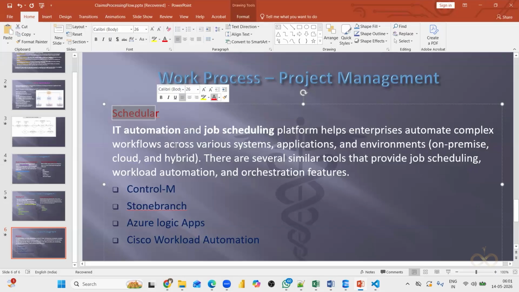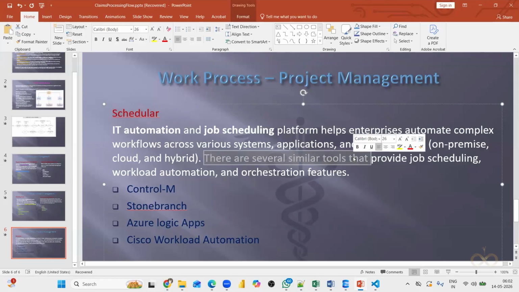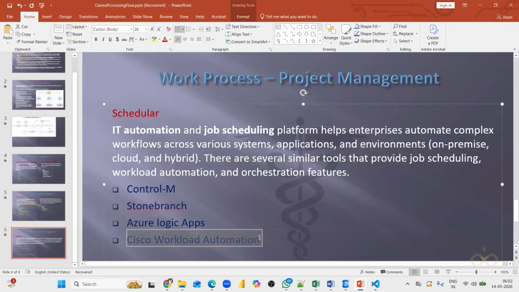There are several similar tools that provide job scheduling, workload automation, and orchestration features. Some of the tools I have listed here are Control M, Stone Branch, Azure Logic Apps, and Cisco Workload Automation. These are some of the softwares used for scheduling of jobs, or scheduling of tasks. And in this, we can add the SQL Server agent as well.